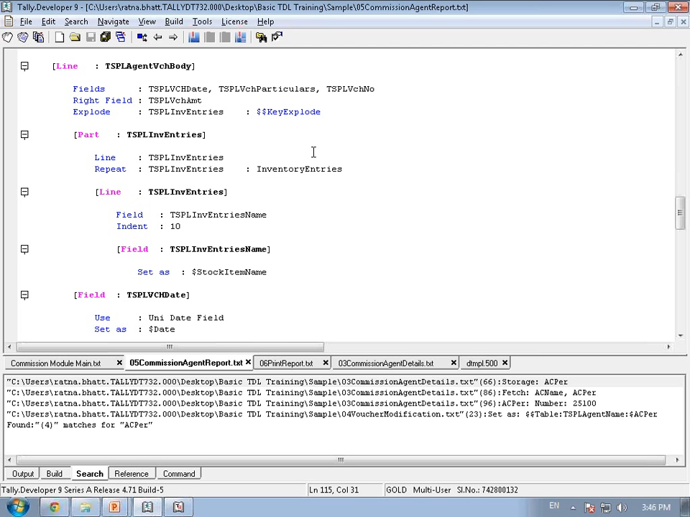And the key which identifies Shift-Enter is the function $key explode.